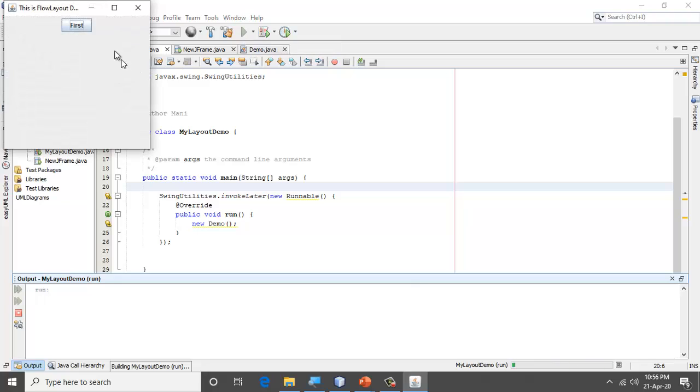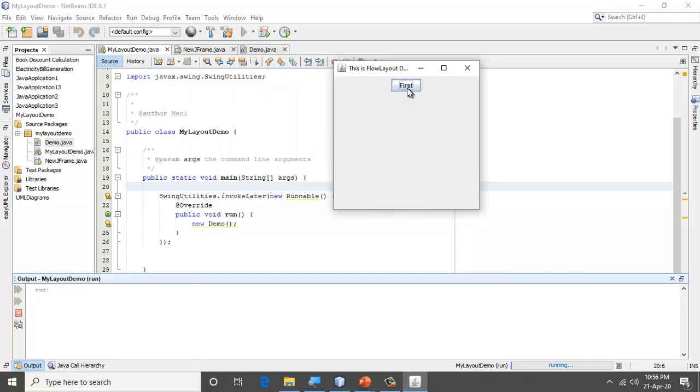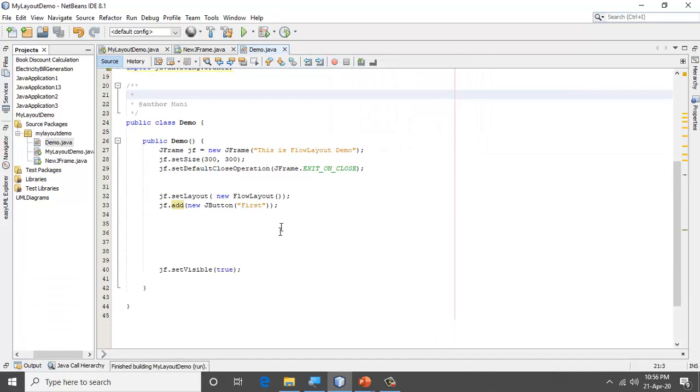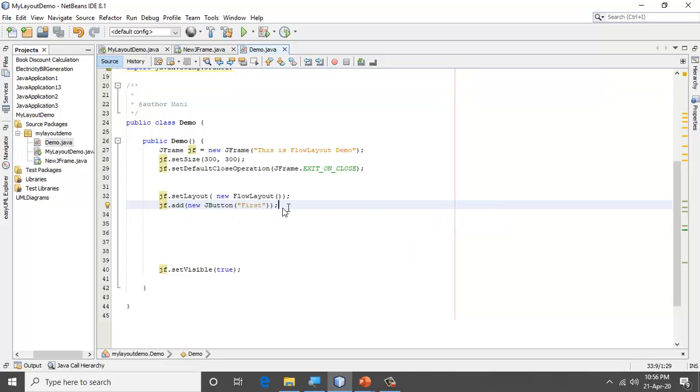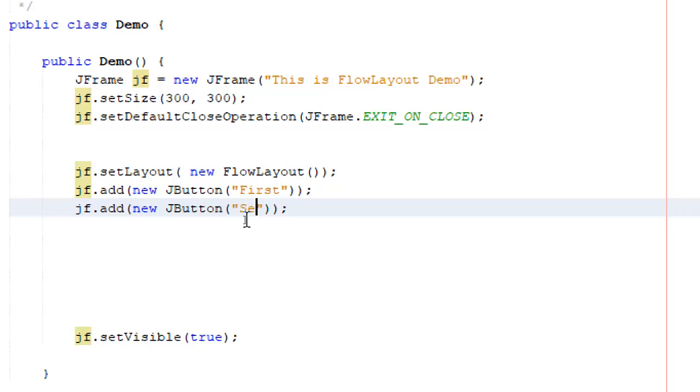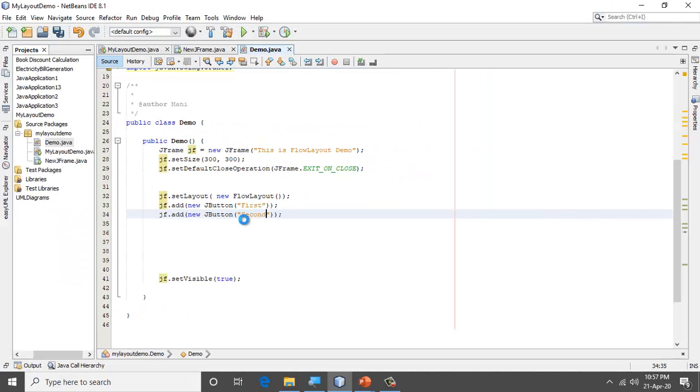Now if you notice over here, the first component that I have placed is going to come right at the middle. Let me add the second component. I'm going to add the second button, in fact. So I'll give a name to this one as my second button. So this is simple as that. And then I'm going to simply run this one.